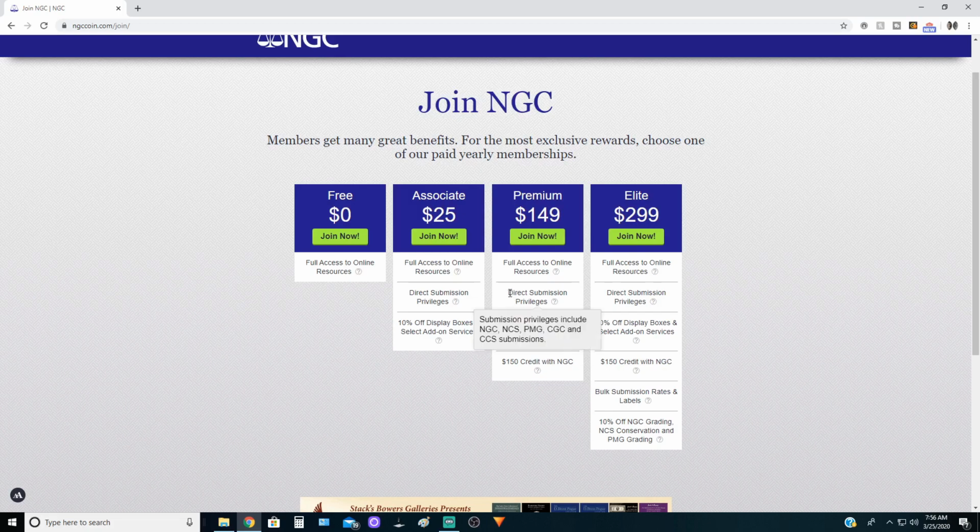That might be the best bet if you only have a couple coins to do, but if you're like me and Keith and we're finding new coins that we want to have graded all the time, definitely want to do the premium and do it yourself. 10% off display boxes and select add-on services, that depends again on what you're looking to do. That's kind of a good deal, but we don't really use that so much. We would rather just buy the display boxes off of eBay, which are usually cheaper. You can kind of get them in bulk, so we don't worry too much about this part right here.